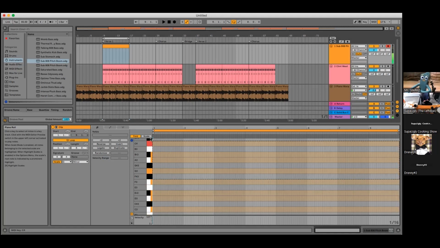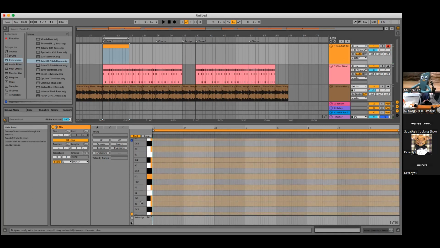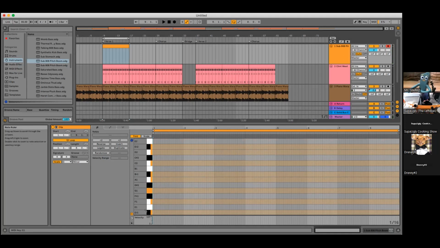Probably need to go down to whatever C1 or something, maybe C0. How do I scroll down? Just scroll down with your mouse. Okay. Yeah, try G1. No, just play the whole project with the sample playing, on the keys that have a yellow thing on them. Okay.